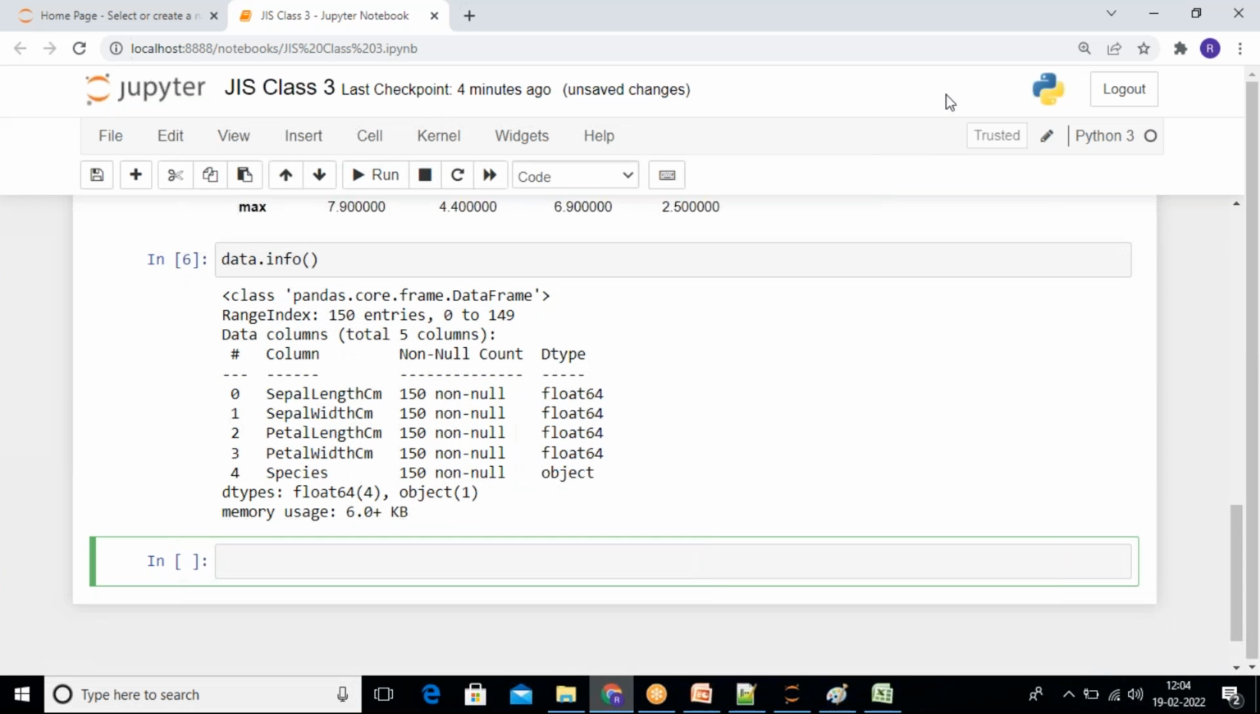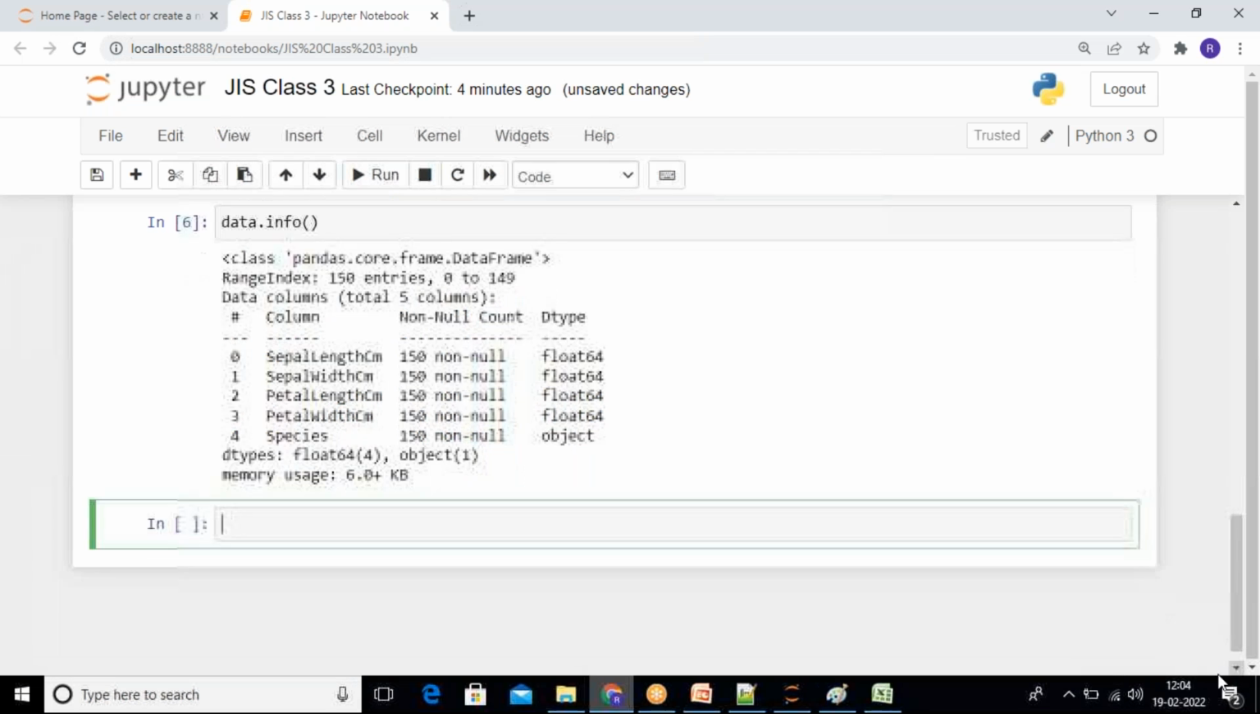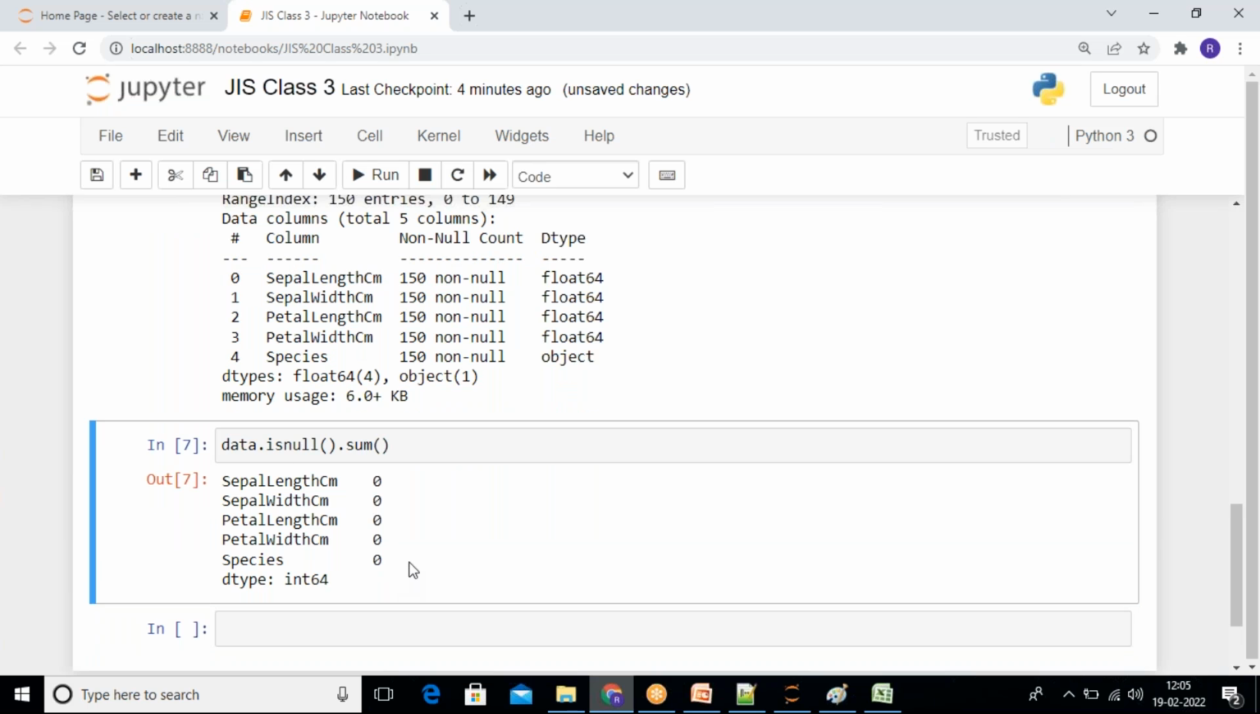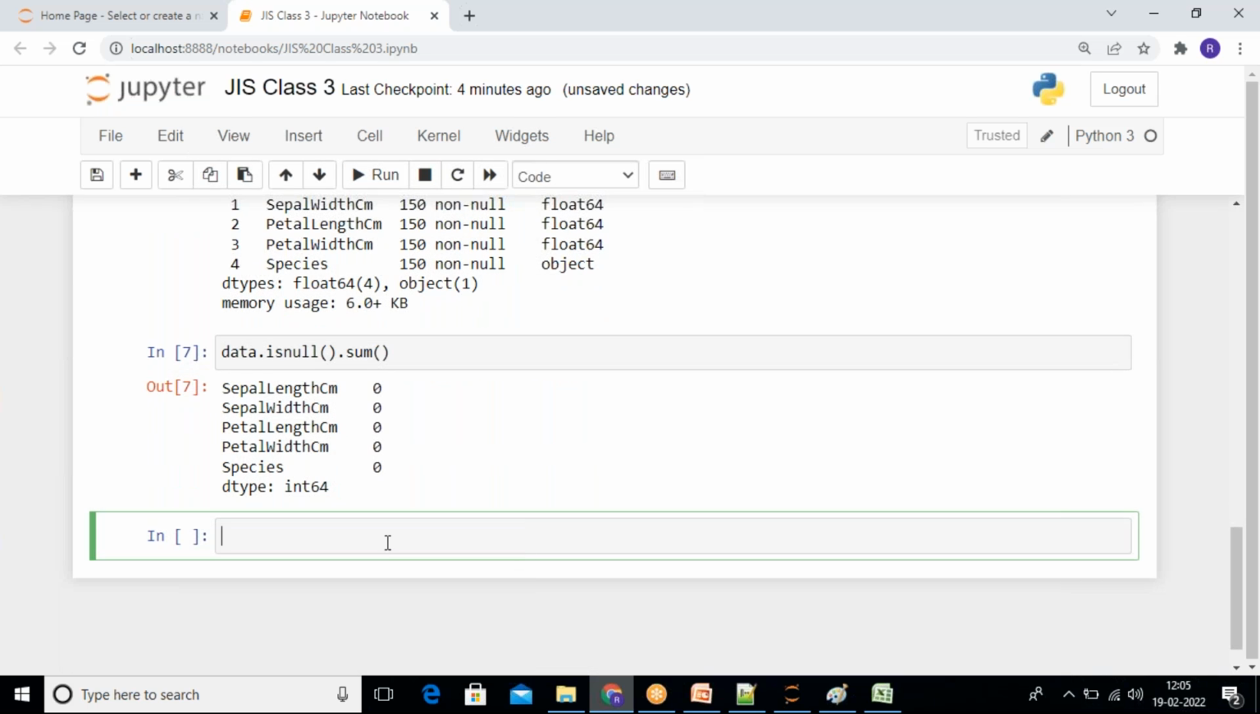data.info. This is actually the information of the data. Then I have to go for isnull().sum() to see whether there is any null value or not. No null values. So it is very accurate. Okay, very good. No problem.